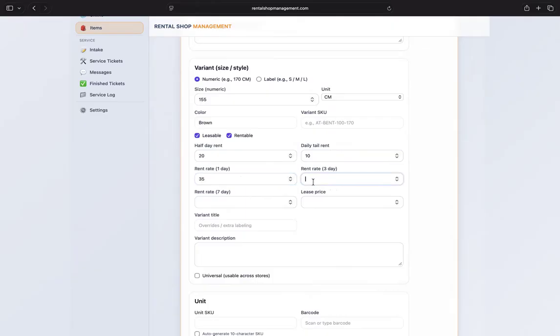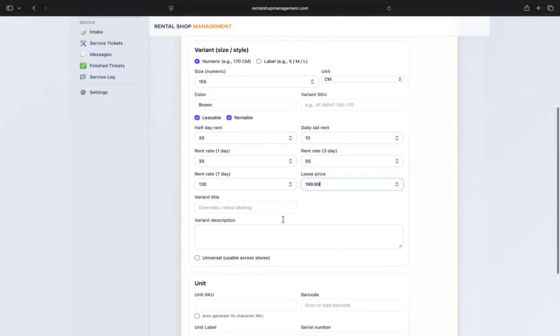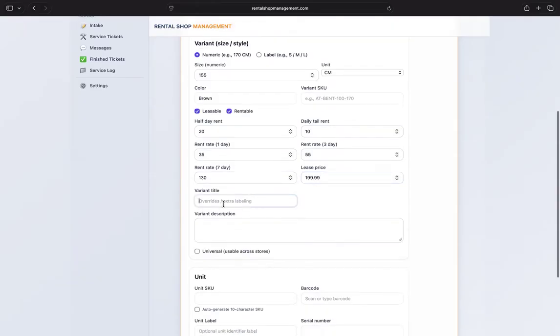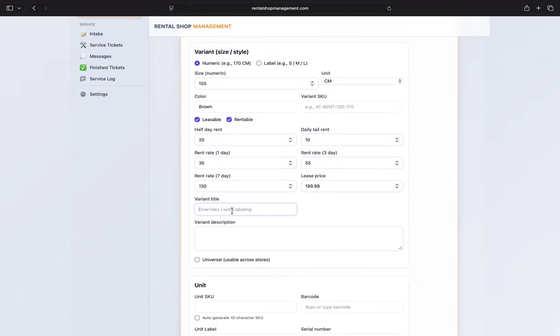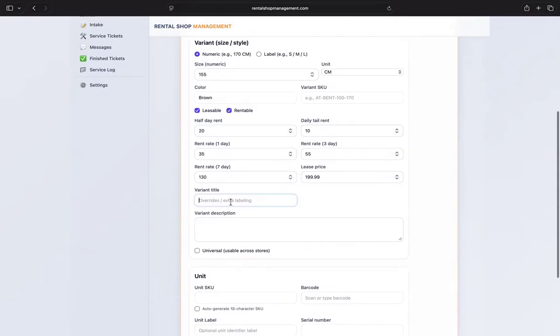3 day, let's say it's 55. 7 day, 130. And then you also have your lease price here, which we'll say is 199.99. Now here you're gonna have your variant title, another kind of just extra labeling option. I'm not gonna use it. Let's say this is a special edition variant. That's what you could add here.